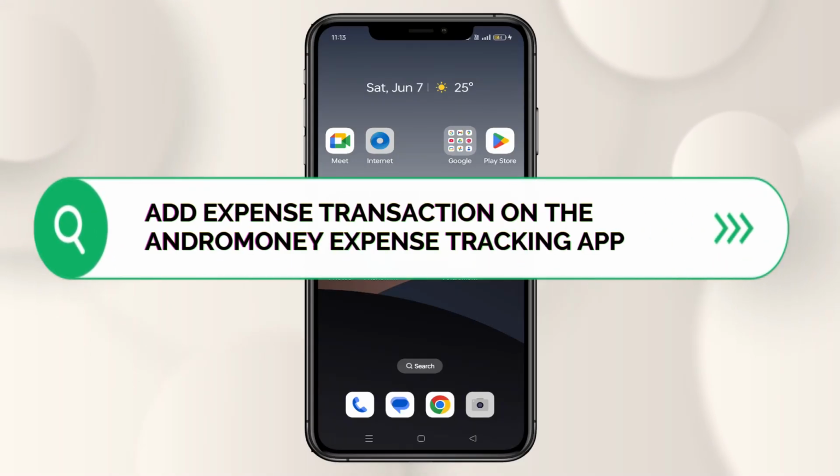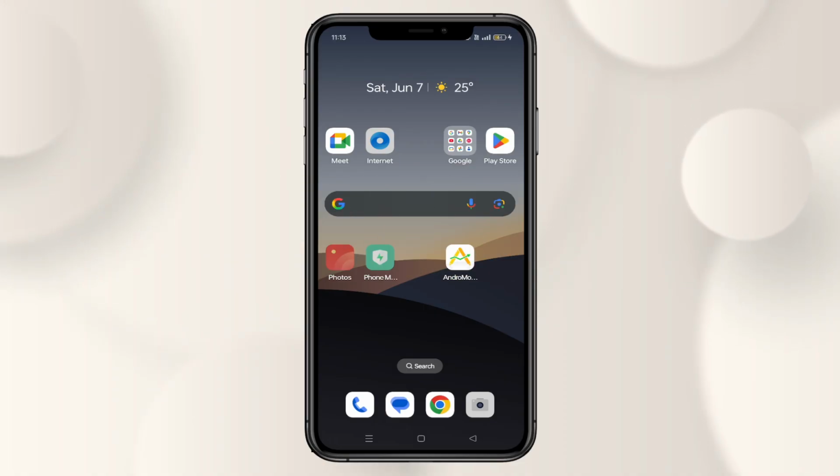In today's video, I'm going to show you how you can add an expense transaction on your AndroMoney expense tracking application. So let's get started right away.